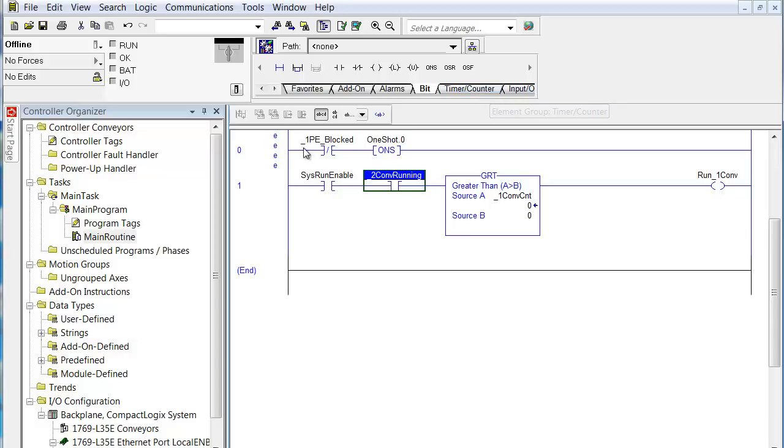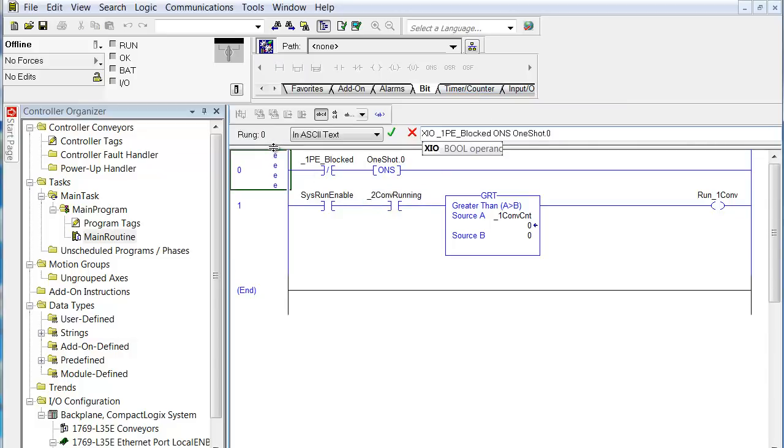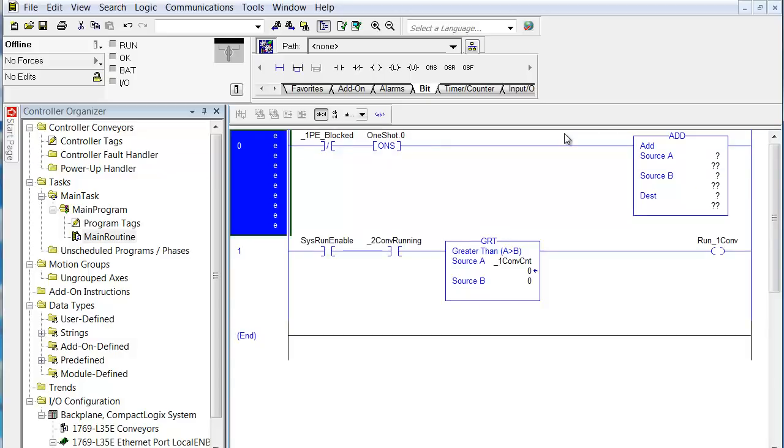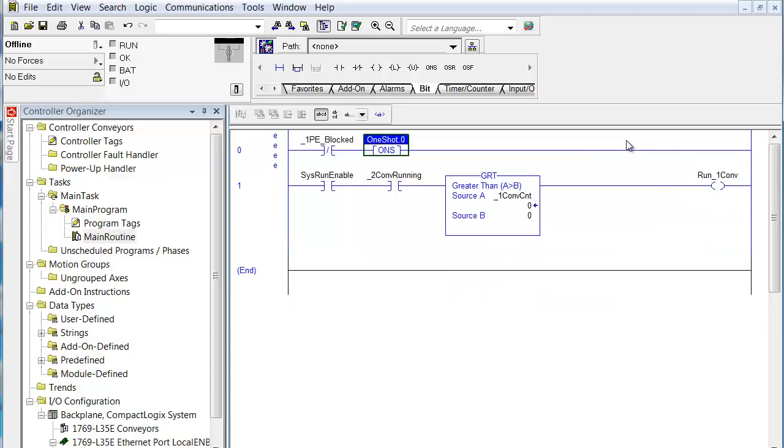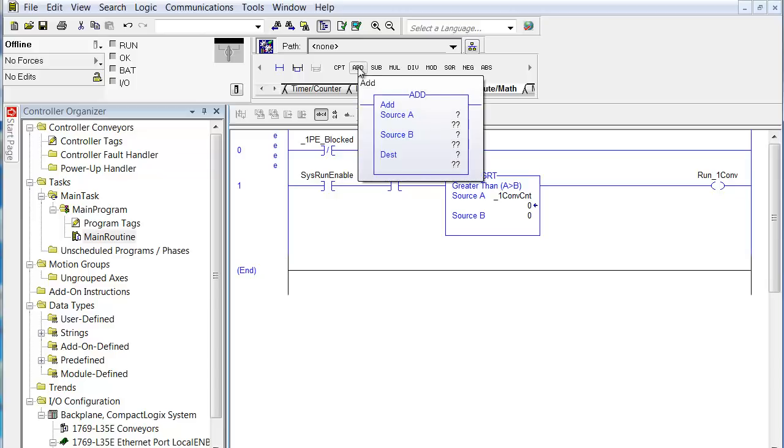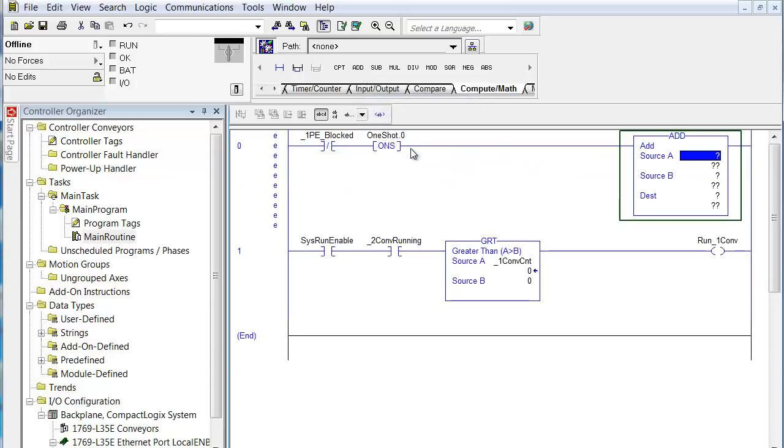Now there's two ways you could do this. You could double click here, go right here and type in ADD, and hit enter. There's your add instruction. Or you can do it, I don't know if you want to call this the hard way or not, but scroll over to the Compute Math tab and drag it down. Still going to end up in the same place.